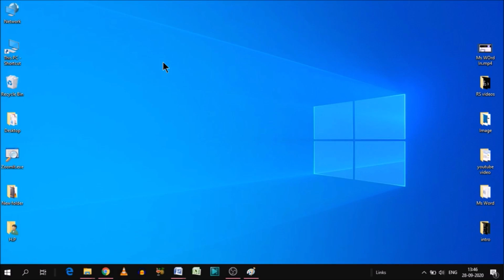Hey friends, welcome again. In today's video we will see how to hide or unhide desktop icons. Sometimes we need our desktop completely blank, so for that you can use this option.